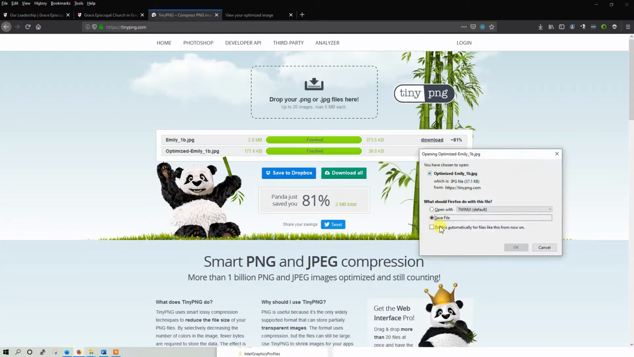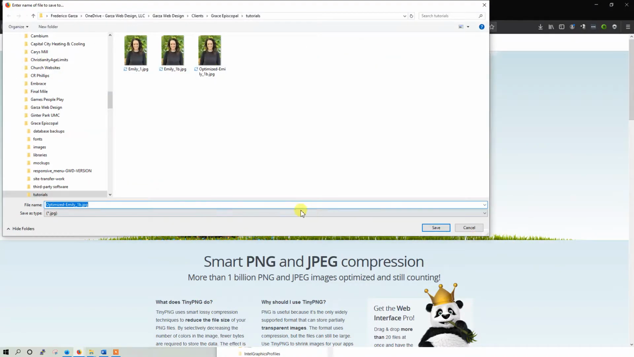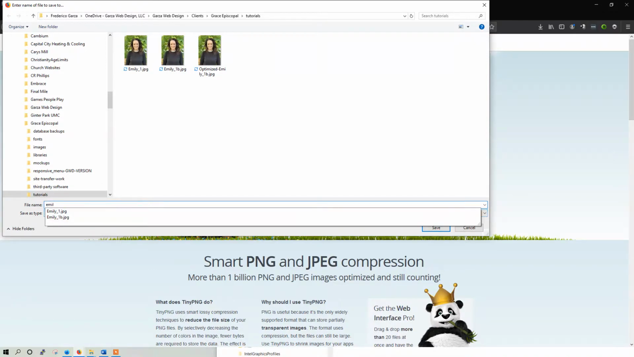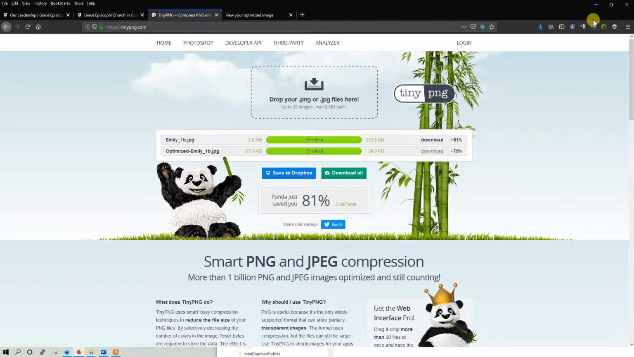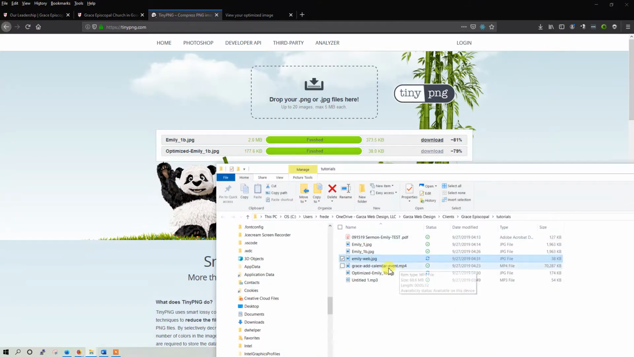That's what we want. So I click download, click OK. I want to name this Emily Web. Click save. And that's what we want. So we're going from almost 1,963 kilobytes down to 38 kilobytes. That's going to be a much faster page load time on the website.